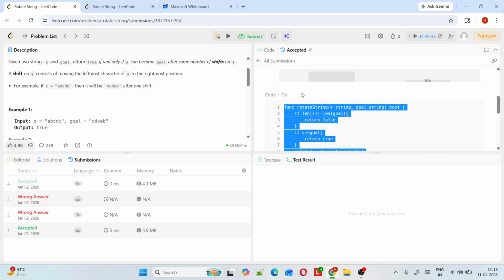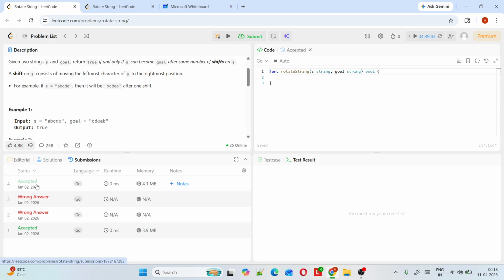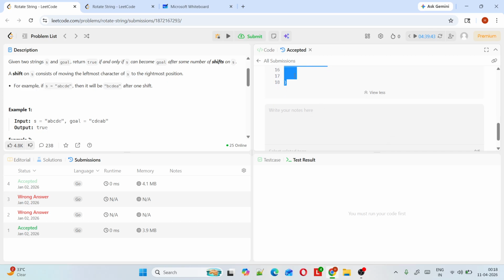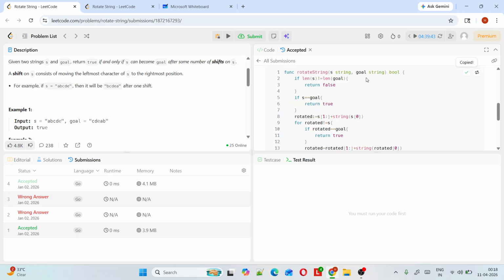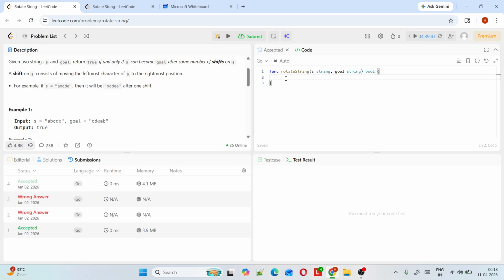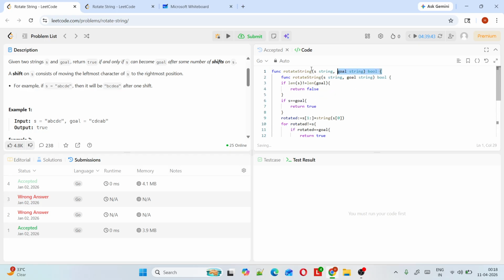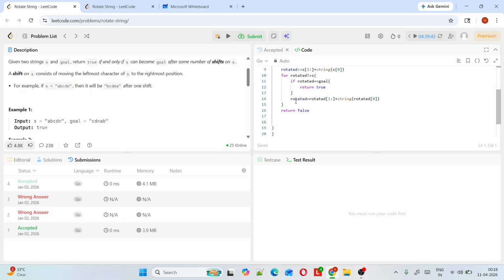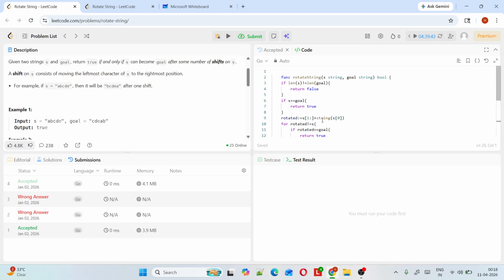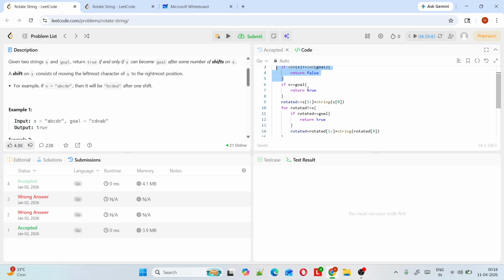Now I will show you the code. If you see here, I'll just copy this. First, I have checked whether len of s is not equal to len of goal, then it will be false. Then you have to check whether s is equal to goal. If it is equal to goal, then it is true.